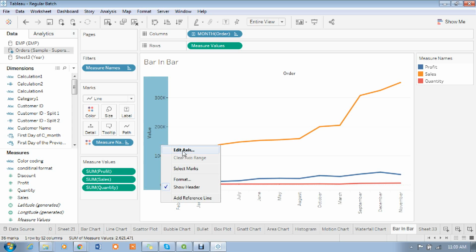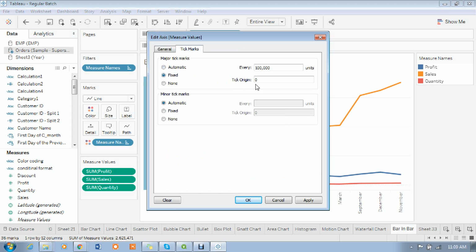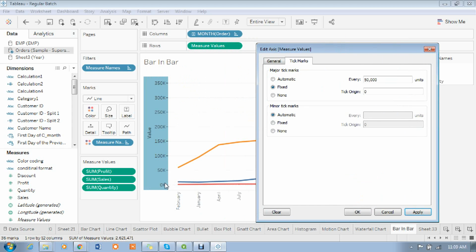By edit axis, madam. Click edit axis here. Here, tick marks. You see, by default it will say 1 lakh, madam. I can say 50,000 also, depending on the data. Depending on the data, see, now 0 to 50k, 100k, 150k, or I want only 20k. Let's say you can simply change that one.